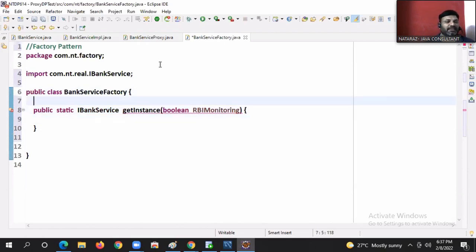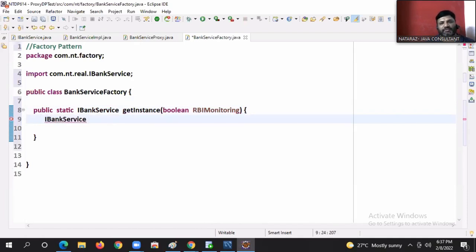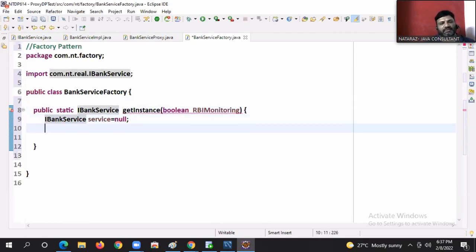Public class BankServiceFactory, this one. Tell me, guys: IBankService service is equal to null.